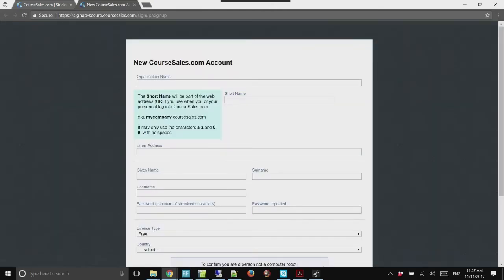To register for course sales, you visit the website and create an account. You've got to enter your organisation name. This is usually the name of your training company. Then choose a short name. The short name will be used for the beginning of your URL that you'll access course sales from.